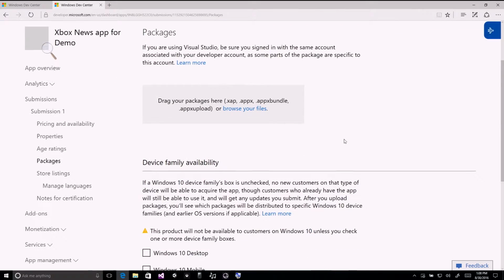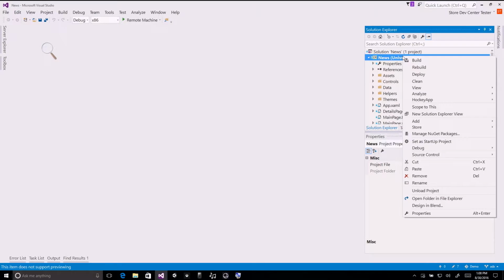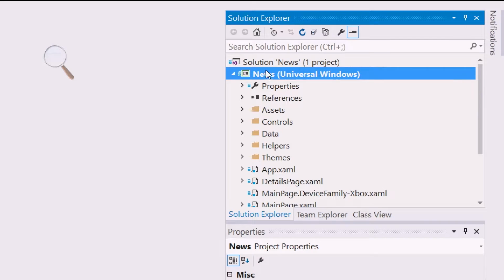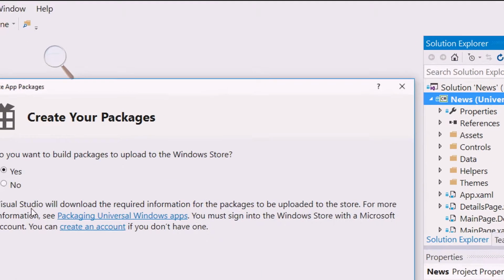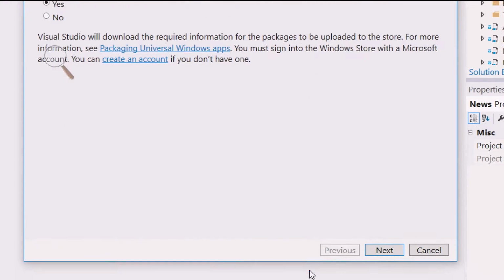The packages portion is where you get to go into Visual Studio. Visual Studio couldn't have made this any easier, really. Once you have your app ready to go, it's really as simple as a couple of clicks. You right-click on your app in the Solution Explorer. You go to Store, which makes sense, and you say Create App Packages. It walks you through a nice wizard asking if you want to build packages to upload to the store, and you, of course, say yes.